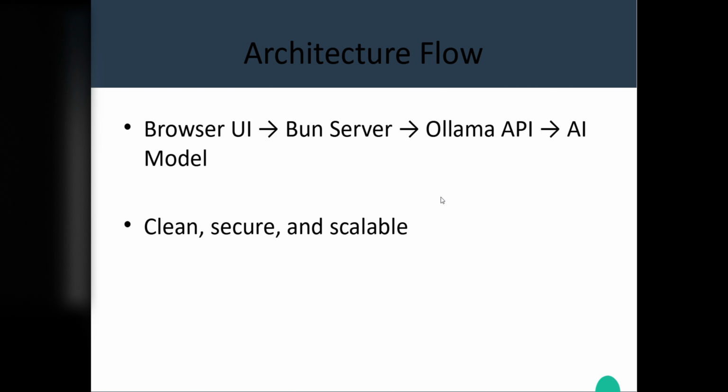So now, how is the architecture going to work? The browser is going to call the Bun server, and Bun is going to call Ollama, which is going to handle the AI models. It's very clean, secure, and scalable.